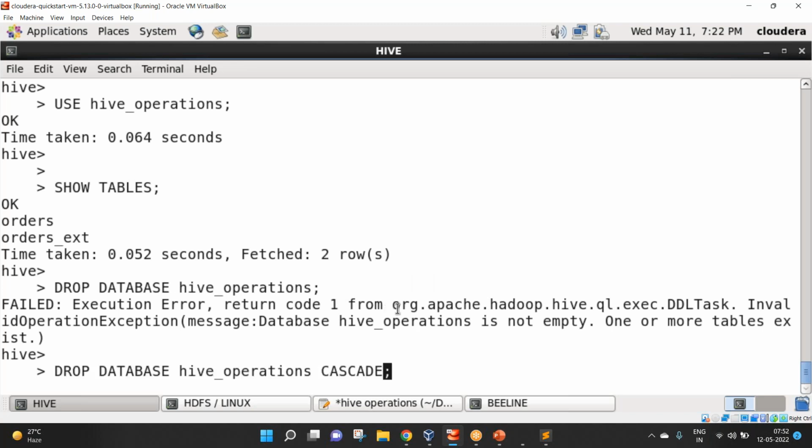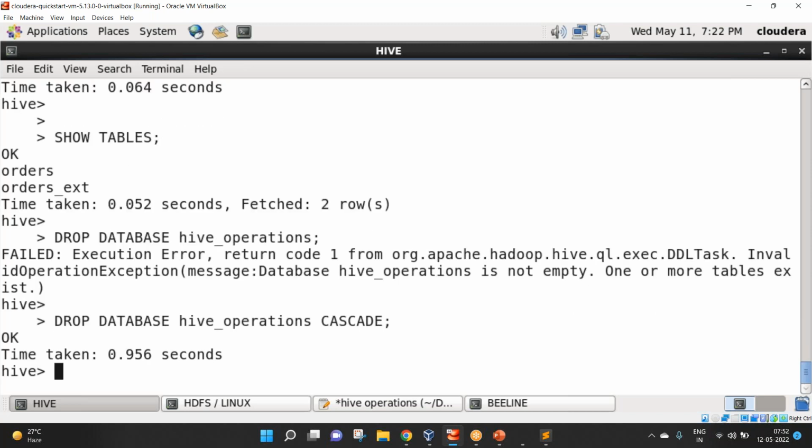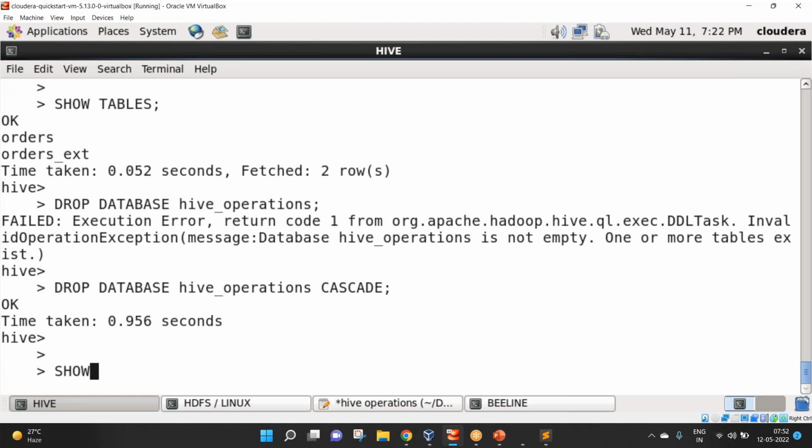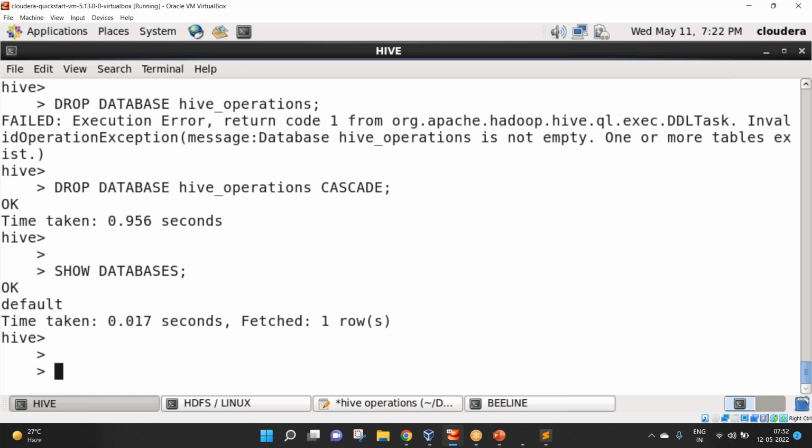If you use cascade, it will take care of dropping all the tables internally, and it will finally drop the database also. Hit enter. Now you should not see any error. I don't see any errors. Do we still have the database? I don't have the database, right?